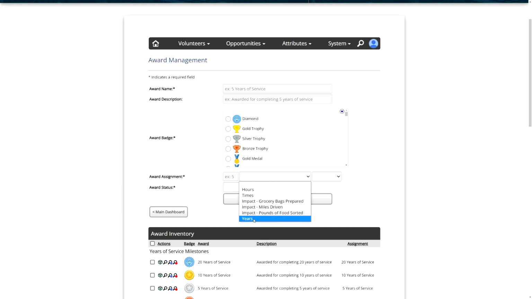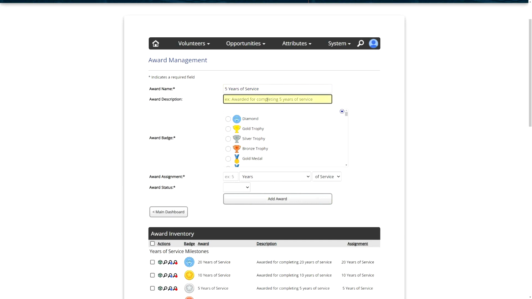And then there's one other way that awards can be assigned automatically based on a number, and that's years of service. Now, specifically when you select years here, this will automatically change the last item to "of service." So if we were going through our example, 5 years of service as an award, then I would type that in as the title. I can give a description if I want to. I don't have to. I could leave that blank. I pick what badge I want to use. And then down here for the assignment, I would enter in 5 for the number and then choose years. And then the system again automatically selects "of service." And this will be given to volunteers after they've engaged with you for 5 years.